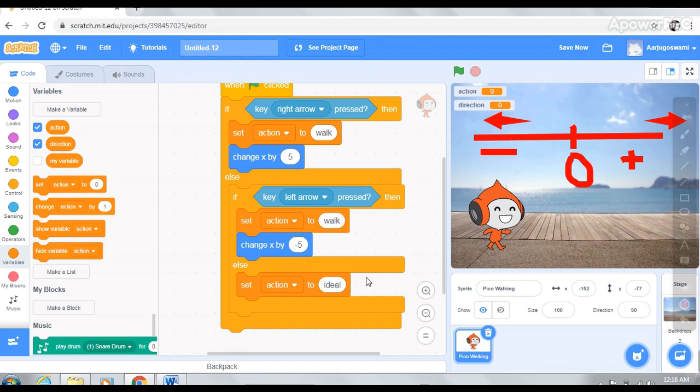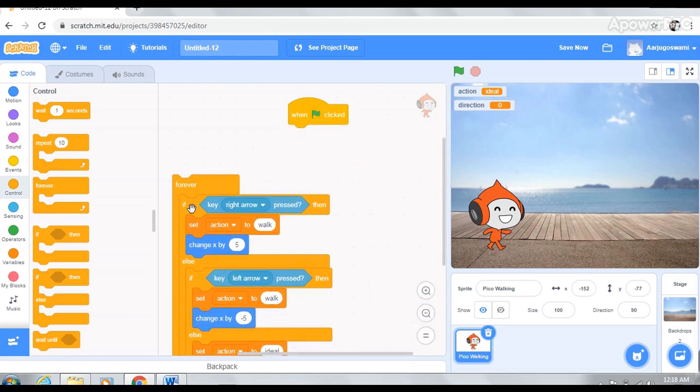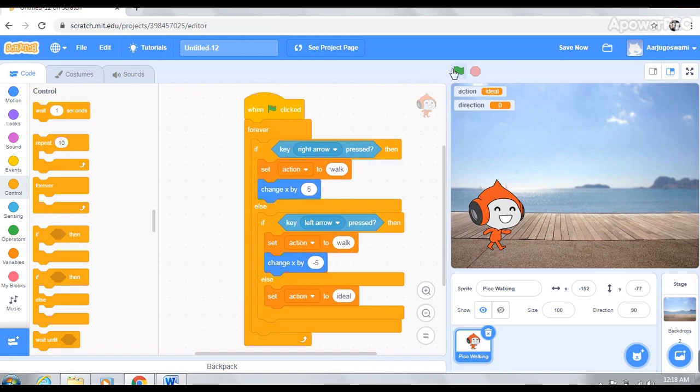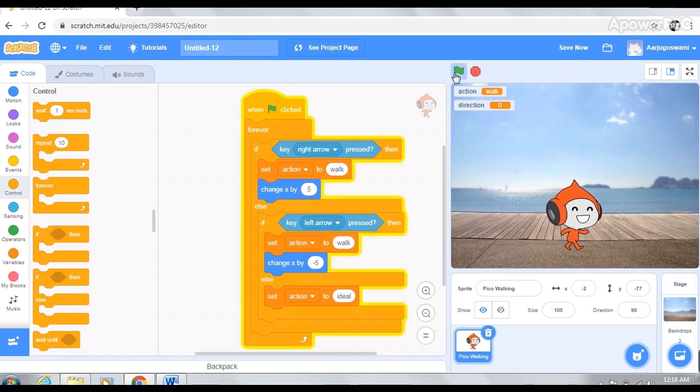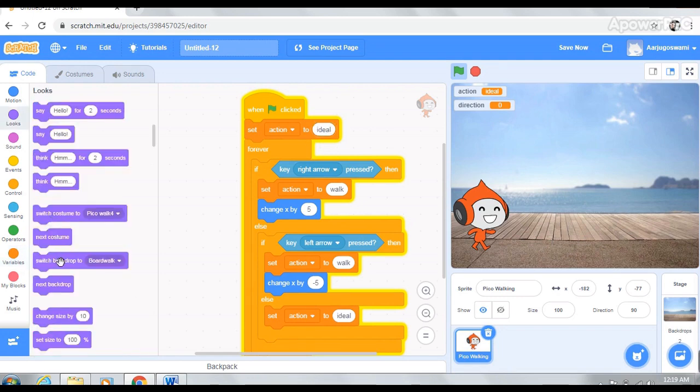Now, the next part of the program: we have to put all the program in a forever loop, because I want to move my sprite again and again, following the instructions again and again. As you can see, it will not change its costume, because we are not selecting the costume option yet. I want my sprite, when it starts, to be in idle position. That is why I take the block set action to idle.